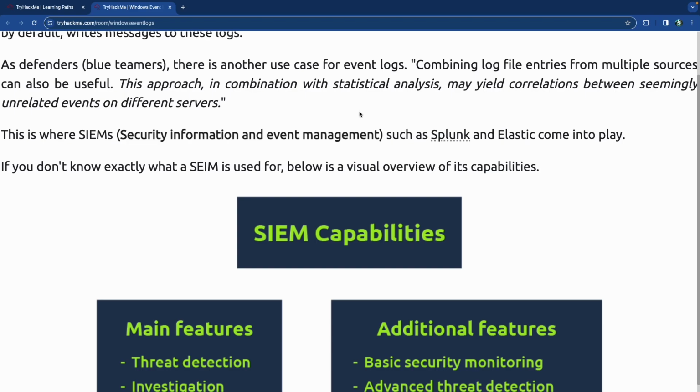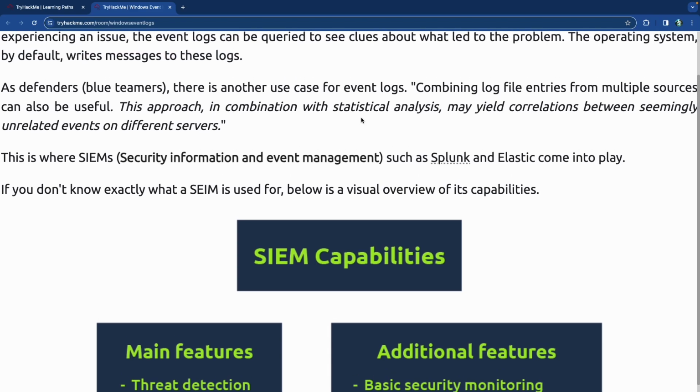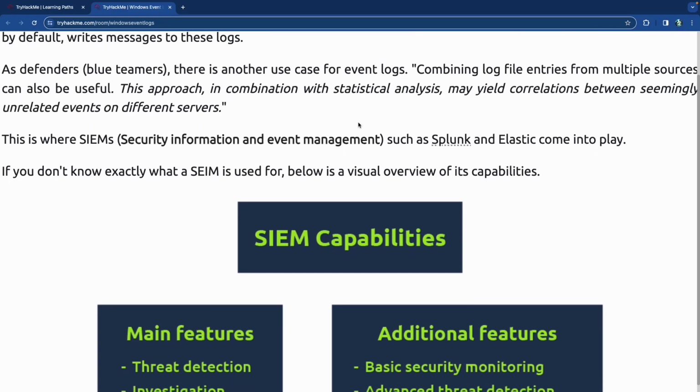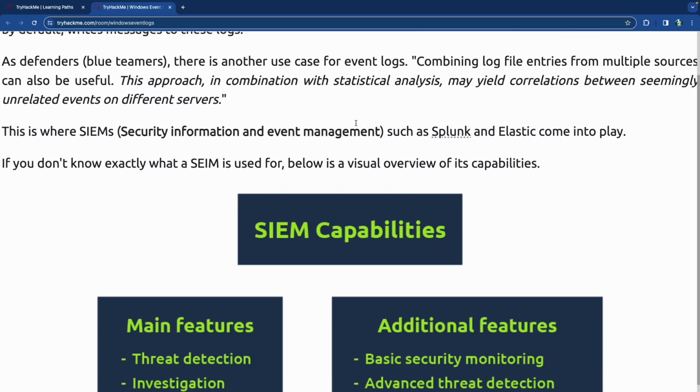As defenders, blue teamers, there is another use case for event logs. Combining log file entries from multiple sources can also be useful. This approach, in combination with statistical analysis, may yield correlations between seemingly unrelated events on different servers. This is where SIEMs, security information and event management, such as Splunk and Elastic, come into play. These are applications or software, we can call them appliances. They essentially process logs, right?